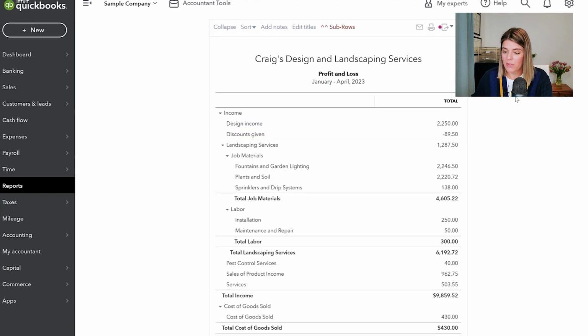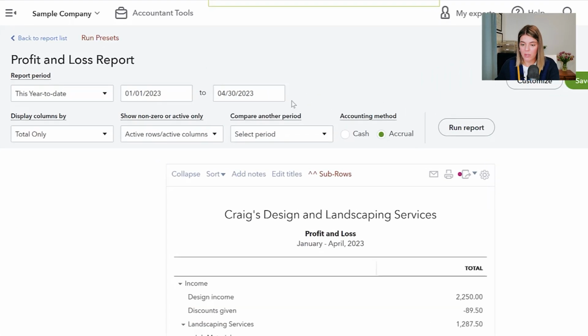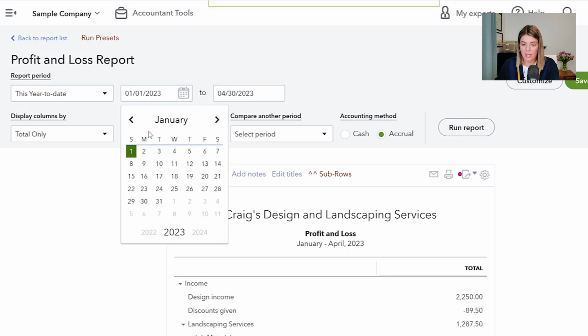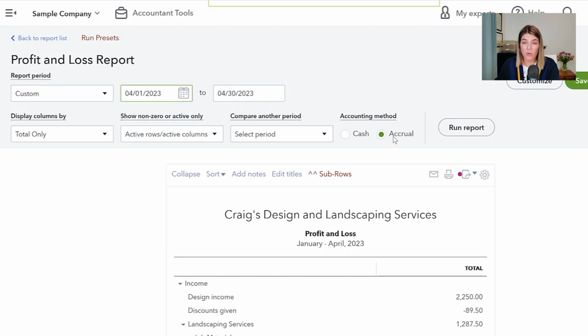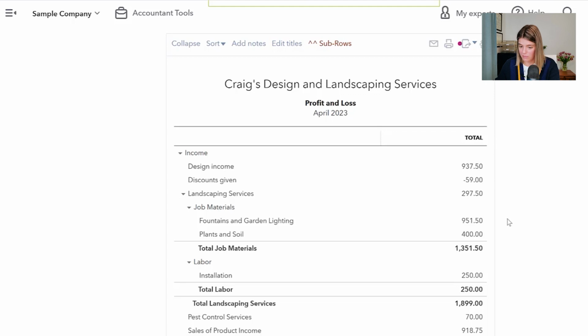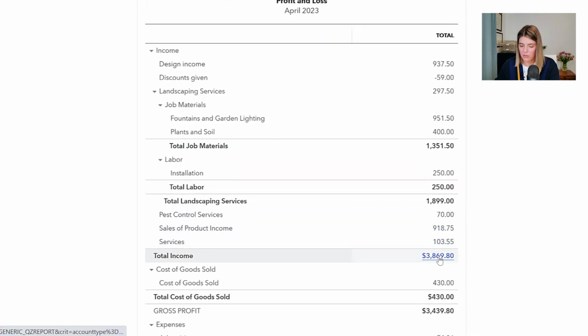So let's look at our profit and loss, and then we're gonna run it through today. Actually, I'm just gonna take this to April. And then I'm gonna do it on accrual because we haven't been paid for it. So I'm gonna run this based on accrual because that's the only way it would show up on here.